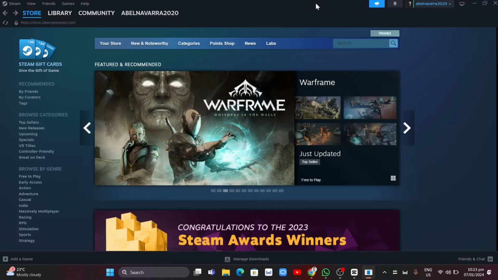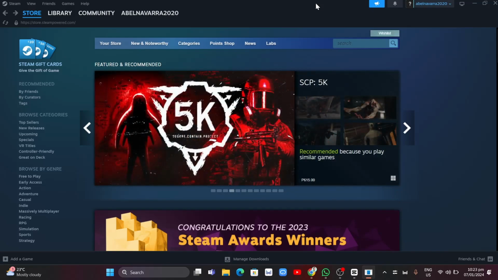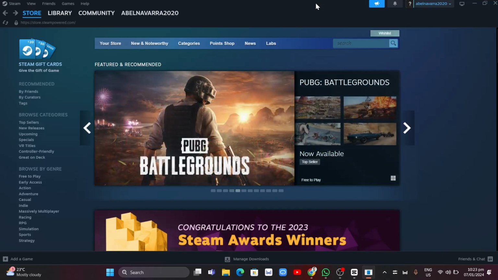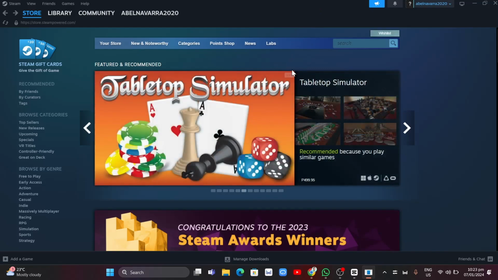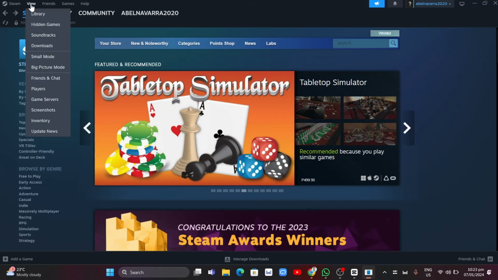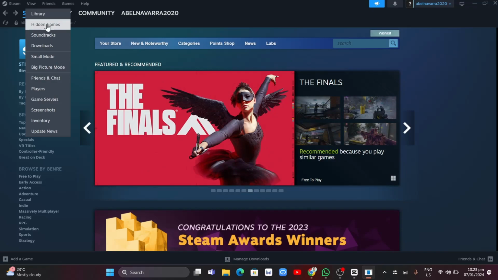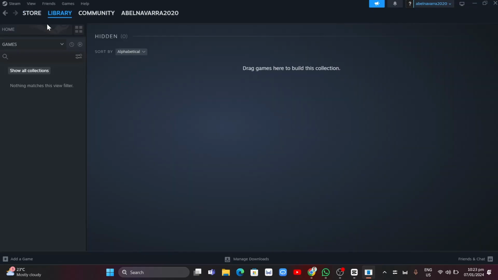So the first thing you need to check is the hidden games list. Sometimes you didn't even notice that you put your game on the hidden games list. To go to that option, open up the Steam app and then click on the View option right there at the upper left corner of your screen. Basically, you want to click on Hidden Games. So right from here, if you find that game, you just need to pull it back to your library.